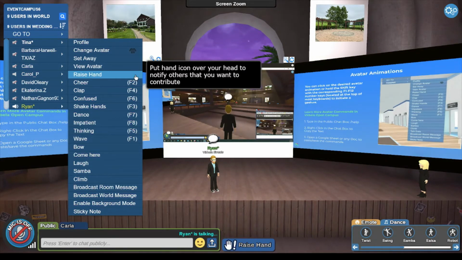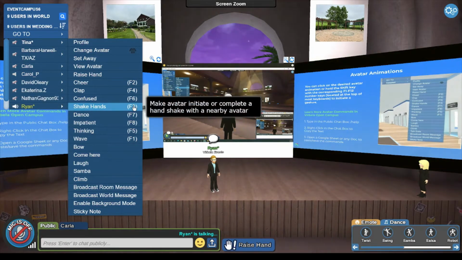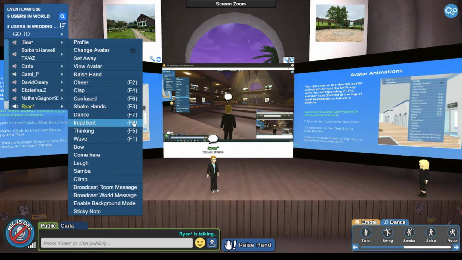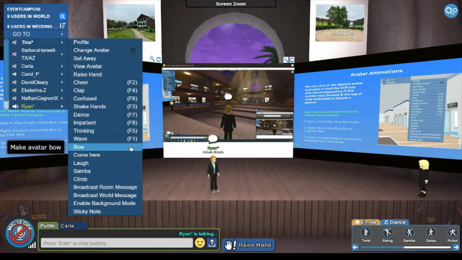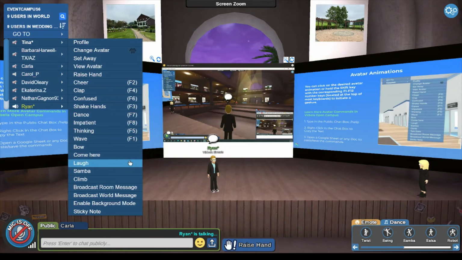Let's talk a little bit about avatar animations. I know that Traci already found some of the dance commands, but there are some other avatar animations that you and your guests can take advantage of. If you click your name in the upper left-hand corner, you'll notice you can cheer, you can clap, you can dance, you can wave. There's a lot of different avatar animations. You can also use the function keys for the different gestures. For instance, F1 is the shortcut wave.